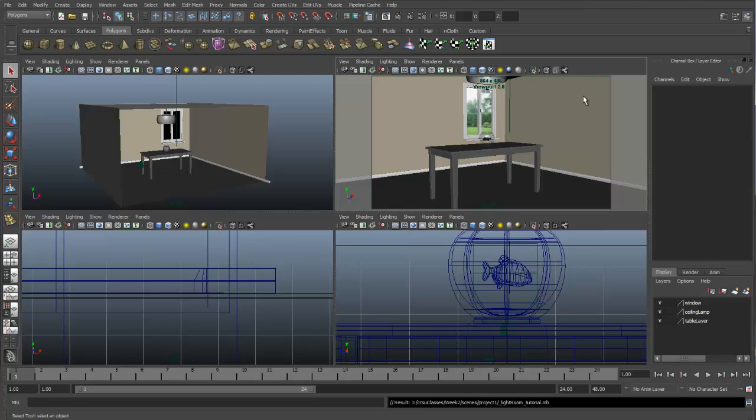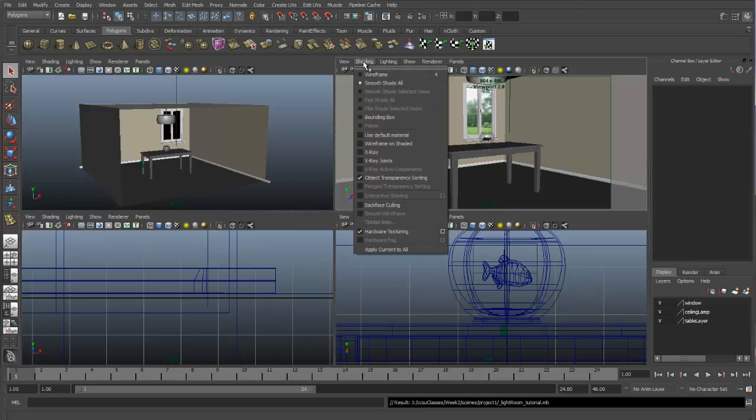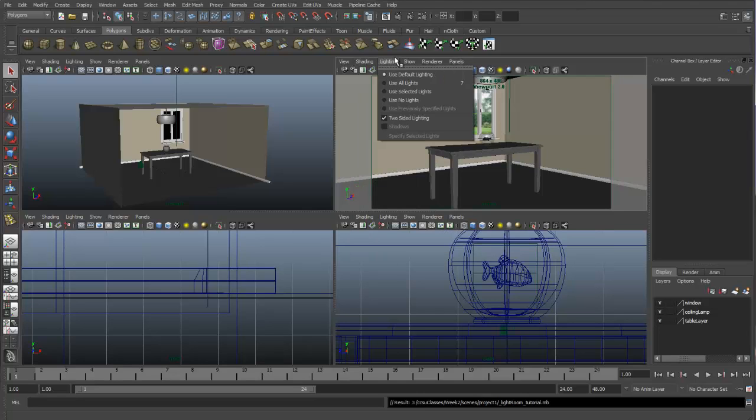So right now I have a scene set up here. I have my render set up for 864 by 486. My Viewport 2 is on. I am using just default lighting right now. And I have my hardware texturing turned on. I don't have my shadows turned on, but I probably should. Oh, I don't have any lights or shadows, so that's why I don't have that as an option.